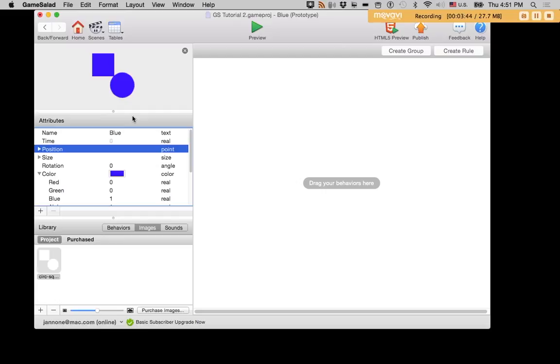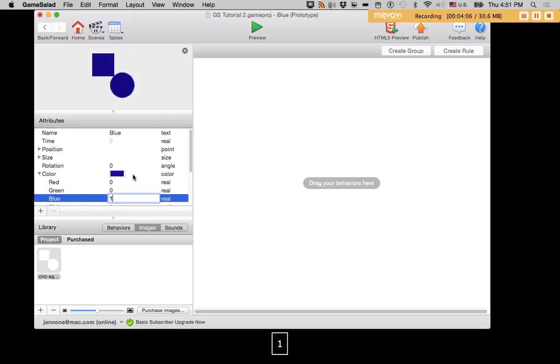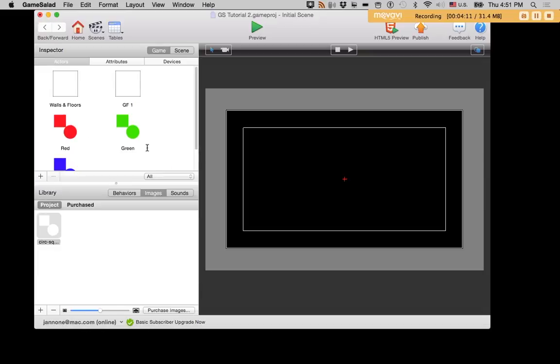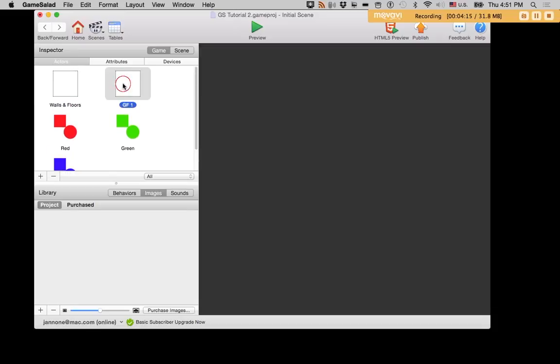And these numbers are expressed as values between 0 and 1 in Game Salad, where 1 means the most, a red of 1 is the most red, and a red of 0 is no red at all. And in between we have decimal point values. So if I want to make a dark blue, I can make a blue of 0.5, and you see my blue becomes quite dark. For right now, we'll stick with bright red, bright green, and bright blue. We call these primary colors: primary red, primary green, primary blue.